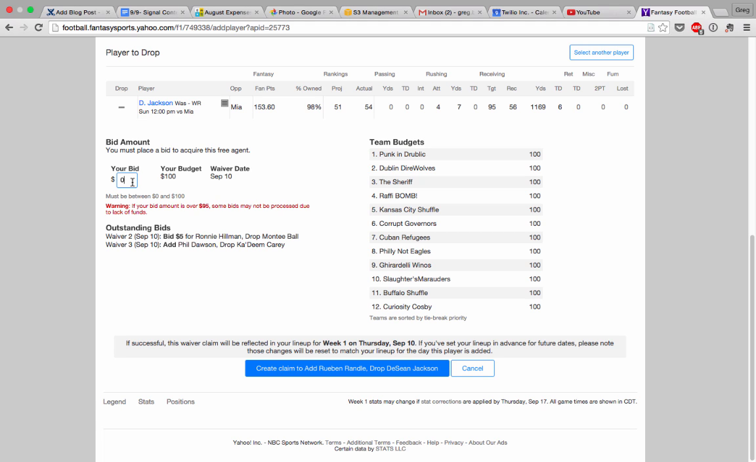You get $100 in your waiver budget for the entire season. So just keep in mind you need to stretch this out over 16 weeks. You can bid $0 on someone if you're going after someone that you don't really want that much or someone who you don't think there's going to be much competition for. And you, of course, cannot see how much the other people are bidding.